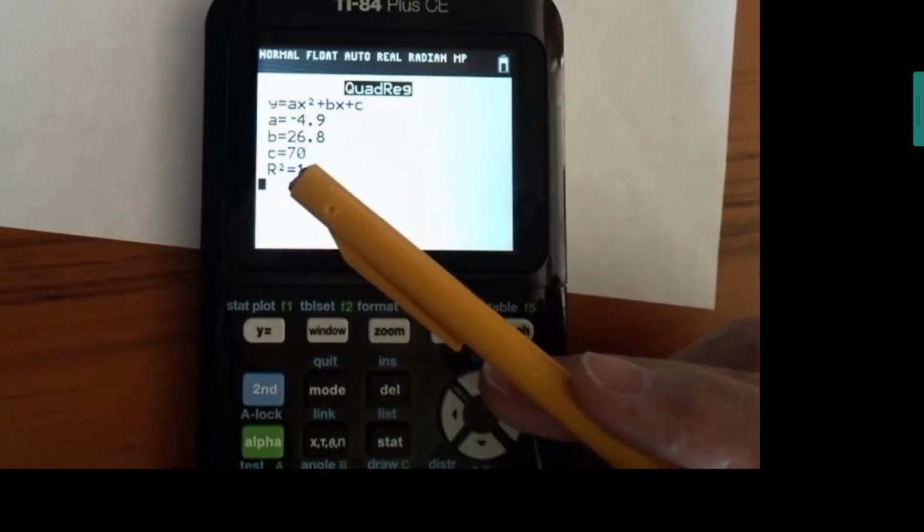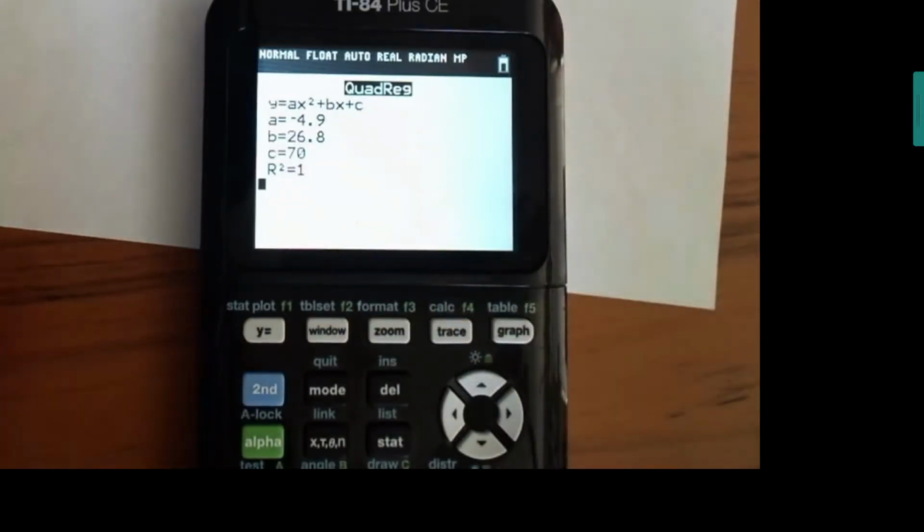And wow, R squared is 1. So that means we have a very good match here. Okay, so let's write the answer down.